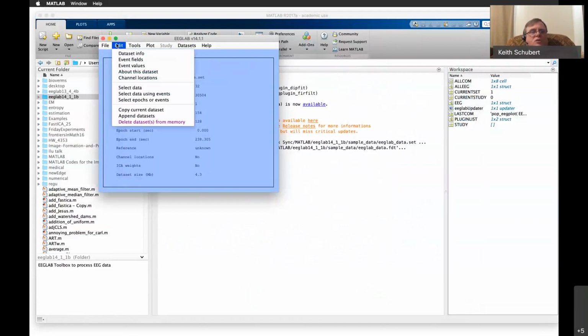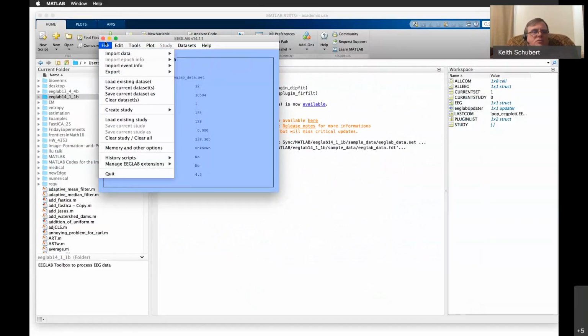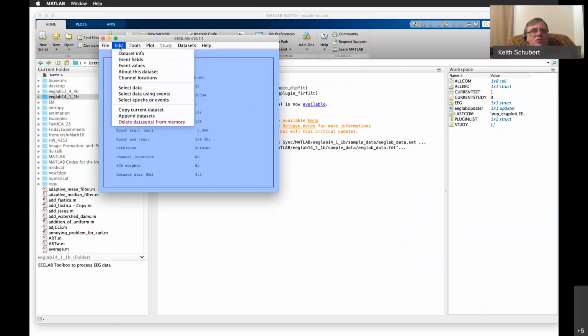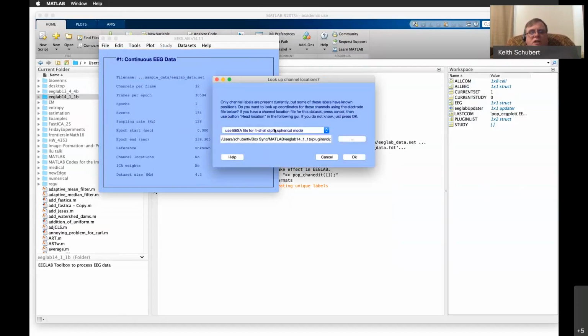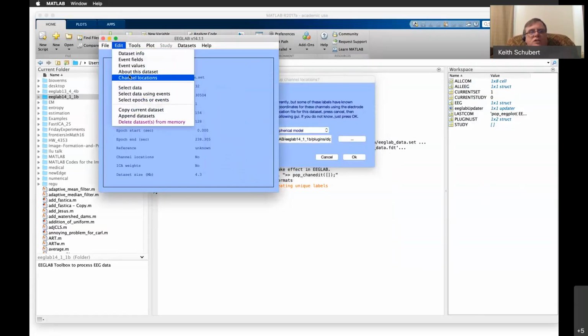So once we've got our study loaded and everything, if I was going to have to attach information about the locations, you can infer them, or in our case, we can also, there's a channel locations here that comes in. So if you go to edit and channel locations, that's where I went, for those of you following along.